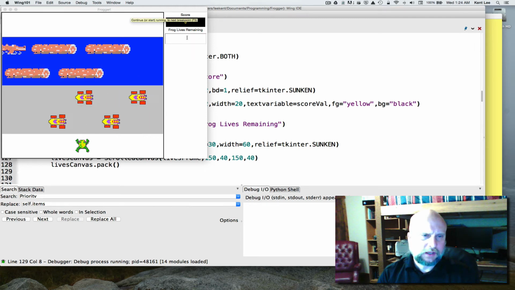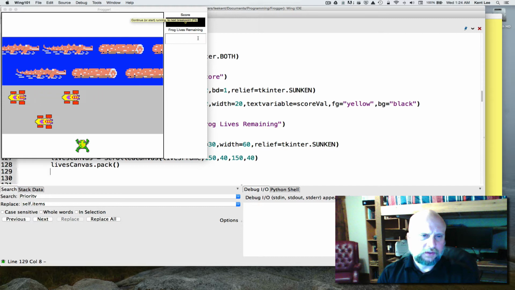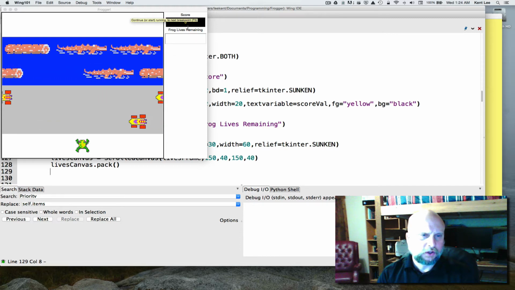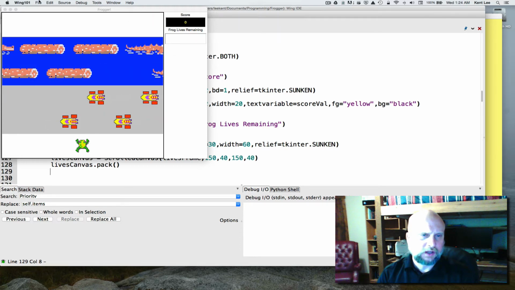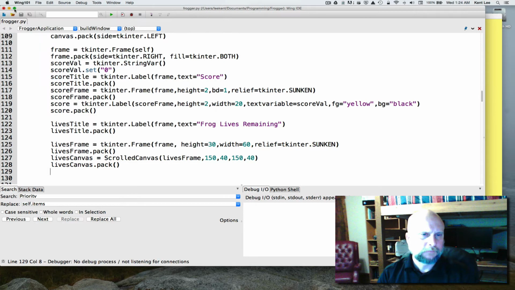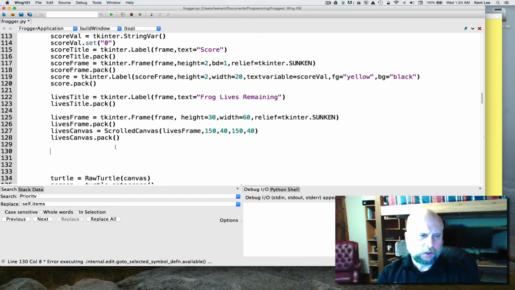Frog lives remaining, and we see this canvas area here along with the score that we've got up at the top there. Okay, now in that canvas area we can actually create more frogs if we want to, and that's exactly what we're going to do at this point.